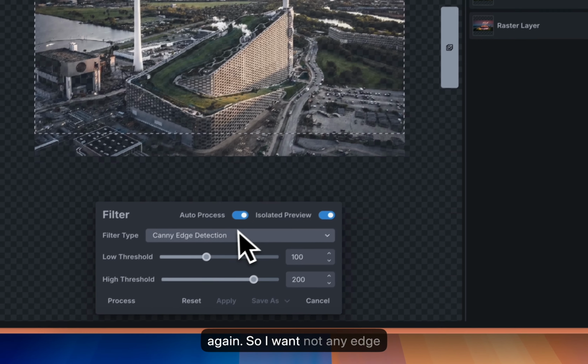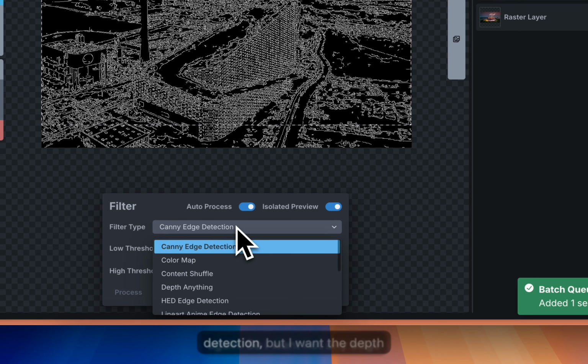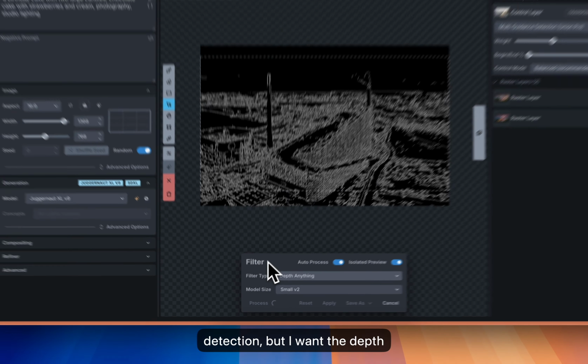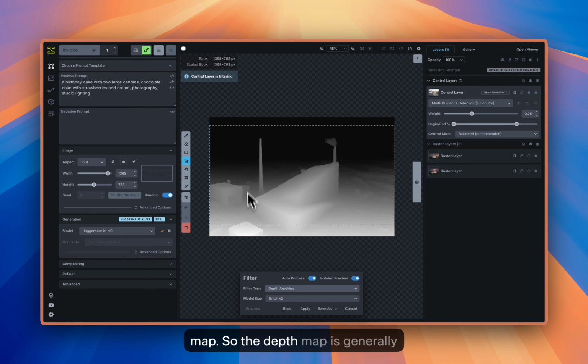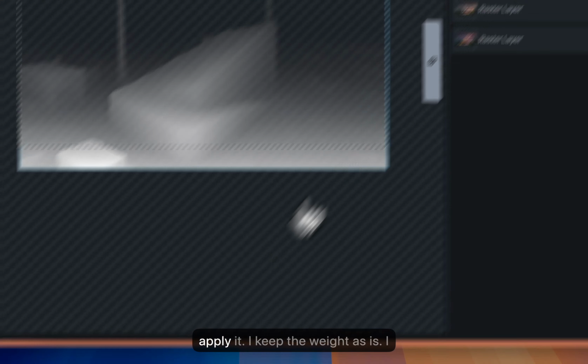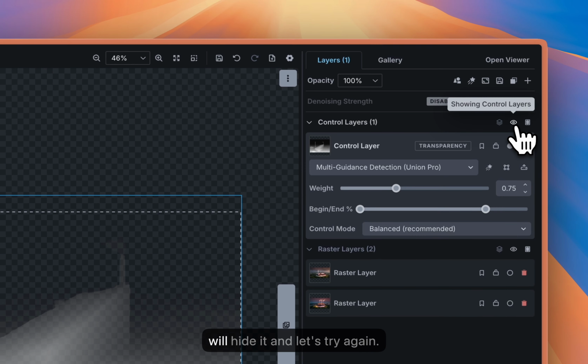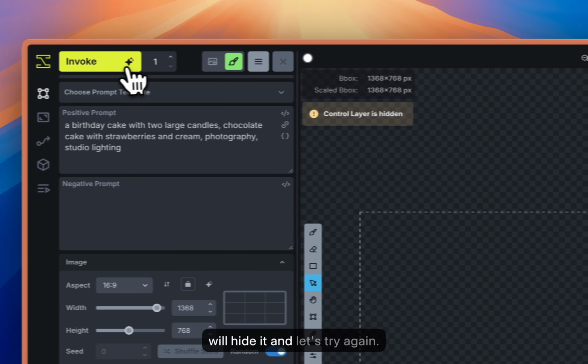So I want not canny edge detection, but I want the depth map. So the depth map is generally just taking the information of depth. So what's further behind is black and what's closer to you is white. So let's try if this works. So I apply it. I keep the weight as is. I will hide it. And let's try again.